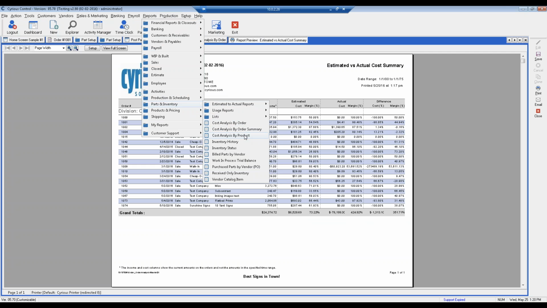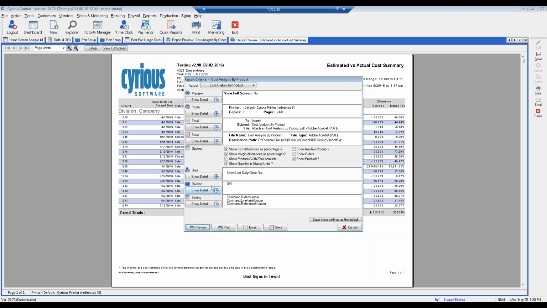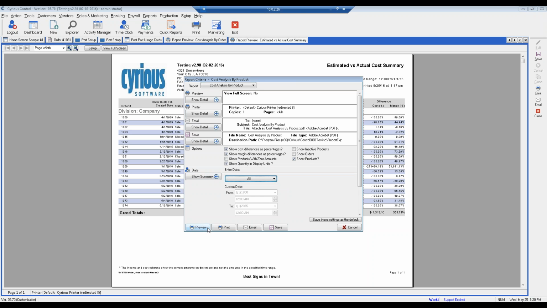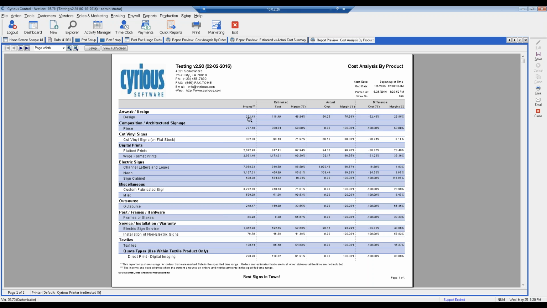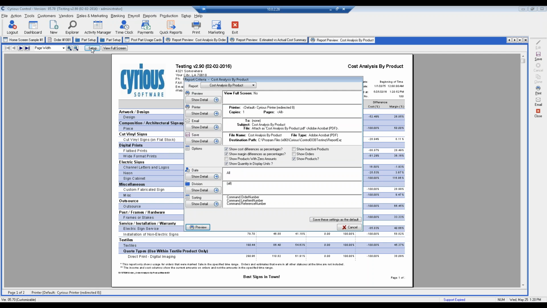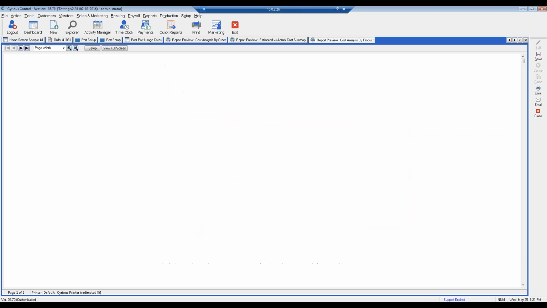That's the other ones I was referring to. So cost analysis by product gives you pretty much the same report, but it groups it by product, so that way you can kind of compare products to see if a certain product is trending high or low. So that's kind of where usage is.